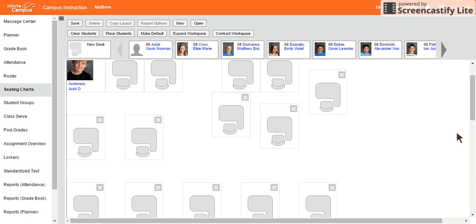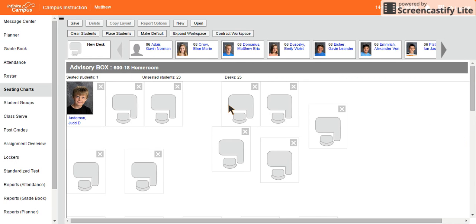So then once you basically have it set up, you can place your students, and then I'll show you later how you can copy your layout and also print. So just click Save, and then basically you have your seating chart made.